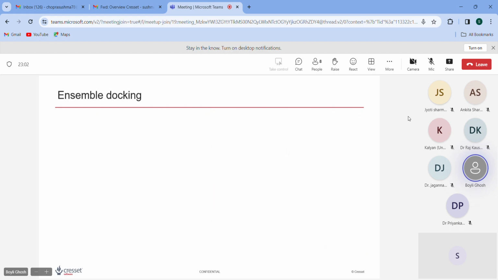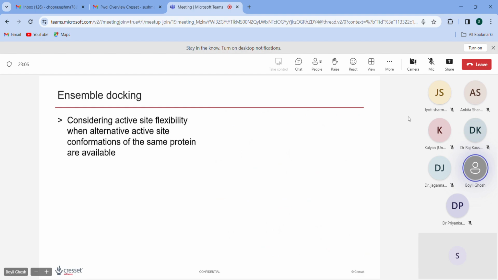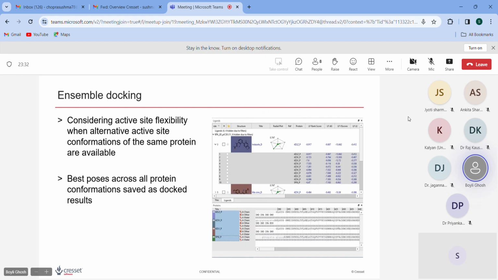So ensemble docking is almost similar to a flexible docking. But what is done here is considering that the active site is flexible, when you have some alternative active site conformation for the same protein available as a crystal structure, or the input can come also from a molecular dynamics run where the side chains have different conformations. So you can include all the protein structures that are present with different conformations, and then you can run the docking.